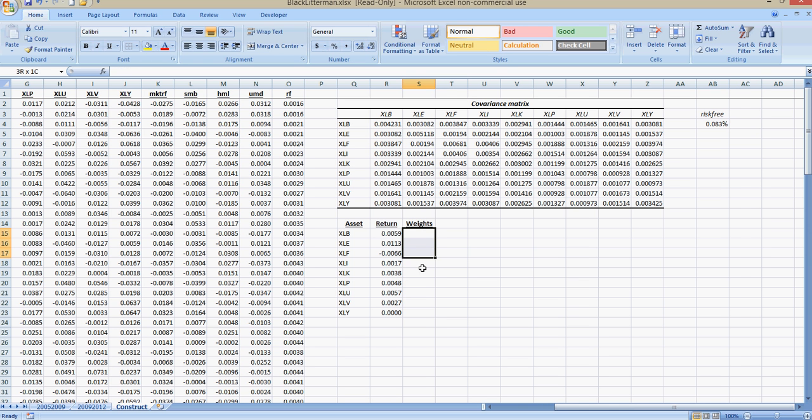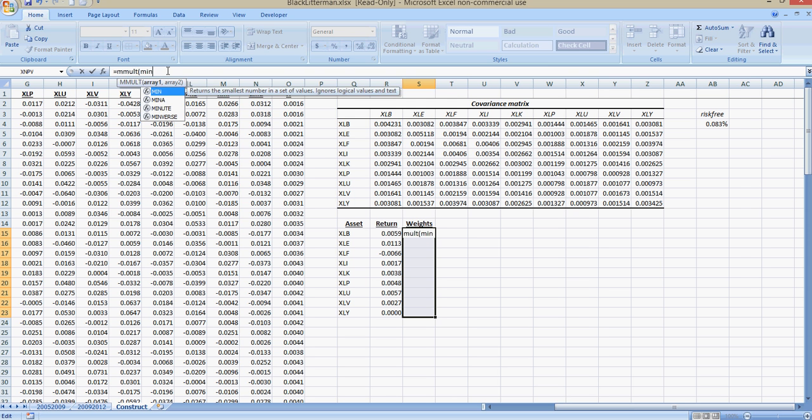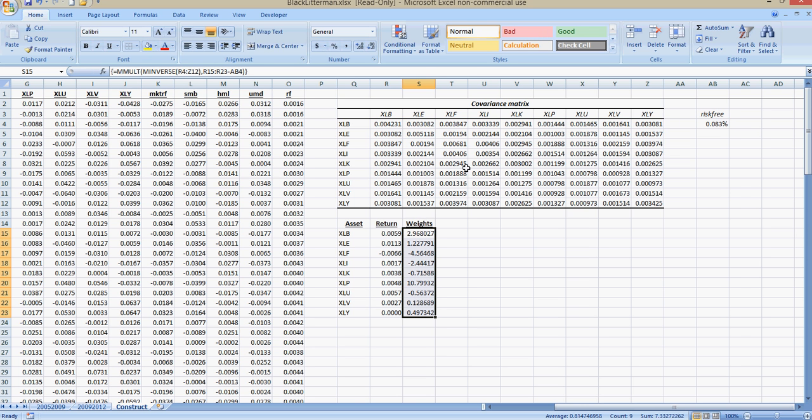Okay, so now I have all the inputs necessary. And for the weights, what I do is equal matrix mult, matrix inverse. I take the inverse of the covariance matrix, and I multiply that times the returns minus the risk-free rate. And right now I like to do Control-Shift-Enter. I'm getting numbers. Okay, that's what I want to know. At least I put that in correctly. Now I can divide by the sum of everything that was on top.